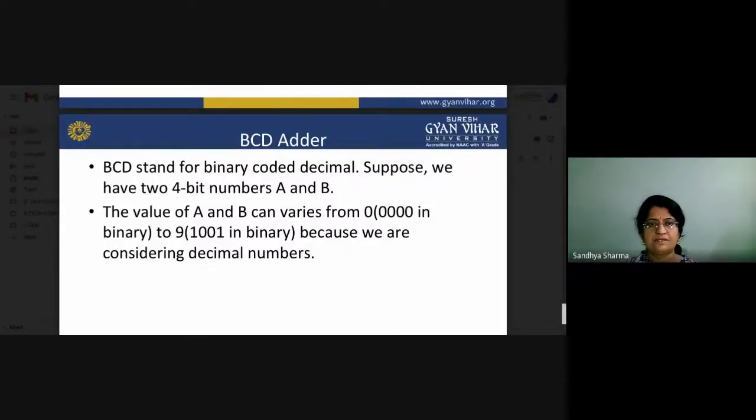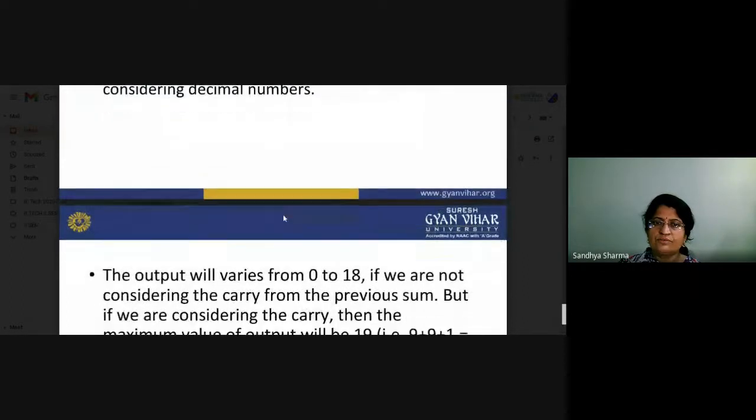What about the BCD? BCD stands for binary coded decimal number. We have already seen in the number system how we can write a BCD number. Suppose we have two 4-bit numbers A and B. A and B can vary from 0 to 9. 0 is written as 0000, and 9 is written as 1001 in binary, because we are considering only decimal numbers.